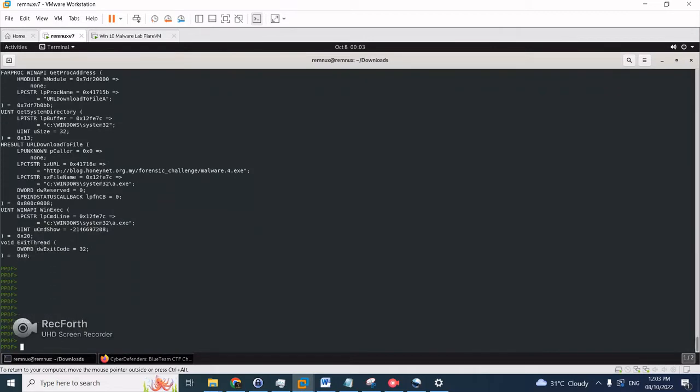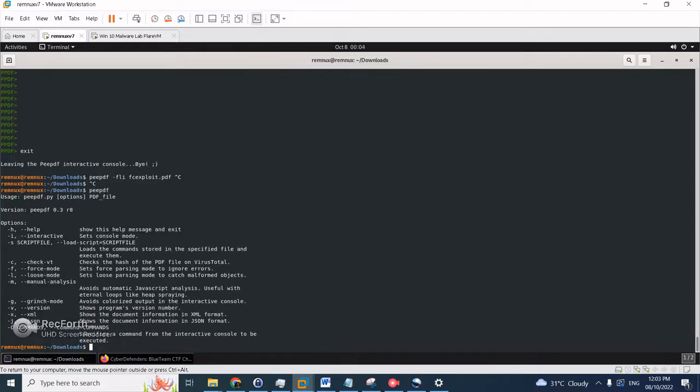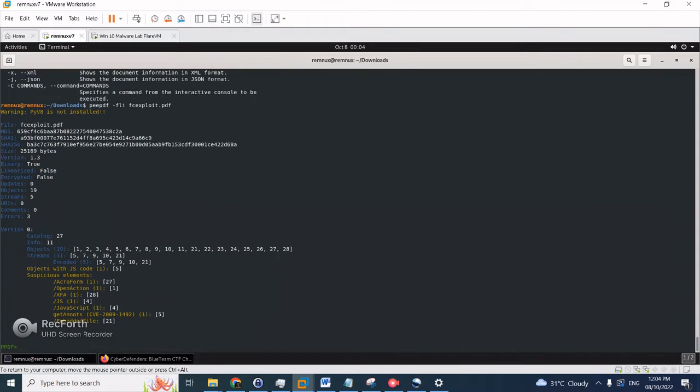So again, recall, the first thing to do is to use PPDF and do an interactive session on the fc exploit.pdf file. Of course, use -l -f for the loose matching. Again, I'll show you PPDF. -f is force mode, -l is loose mode to catch malformed objects, and -i is for interactive. Okay, just a refresher there.